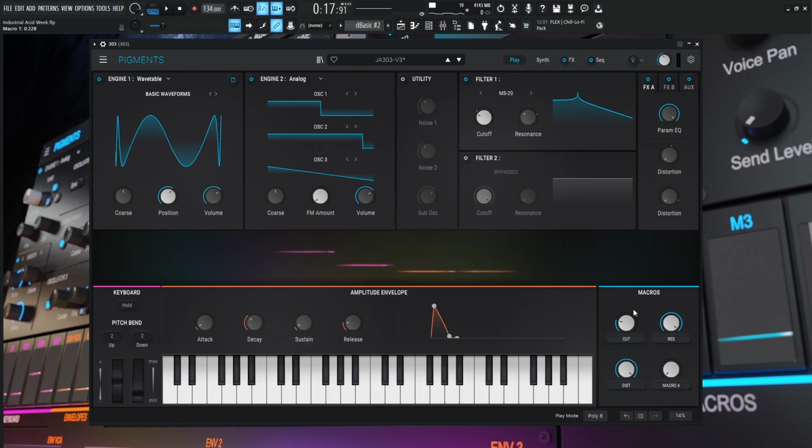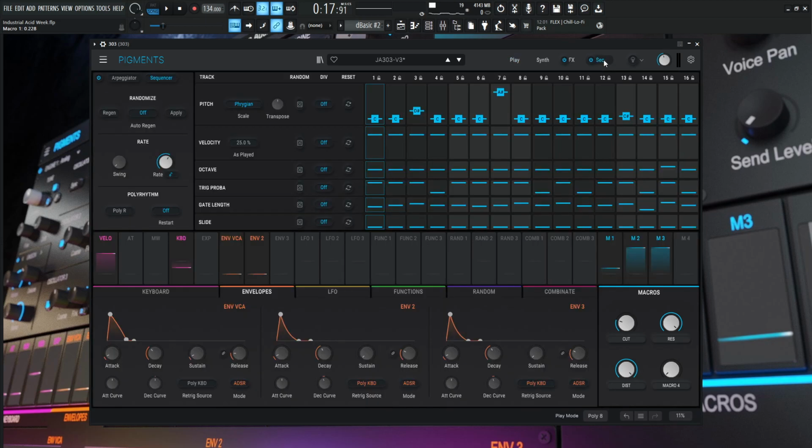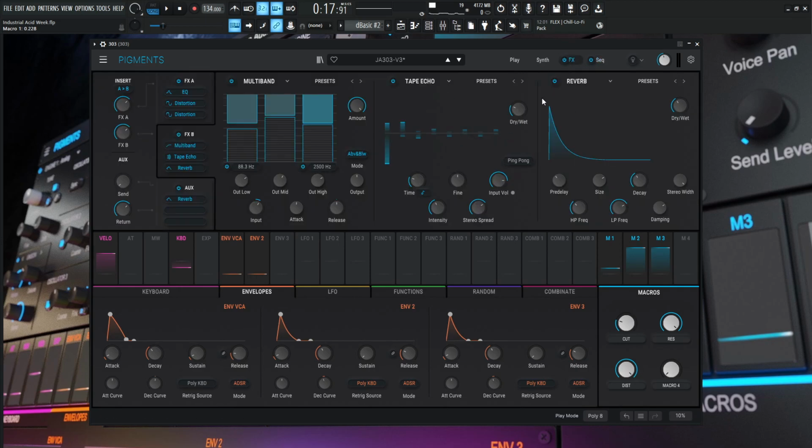So let's dive into this thing and talk about this patch, because there's a couple of different things that we need to talk about that really make this sound this sound. Obviously, it's going to be a lot of the stuff happening in the sequencer. We're going to get to that, and then also the effects, which is a lot going on here.